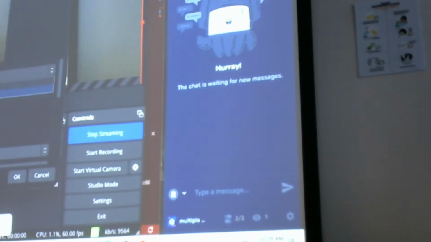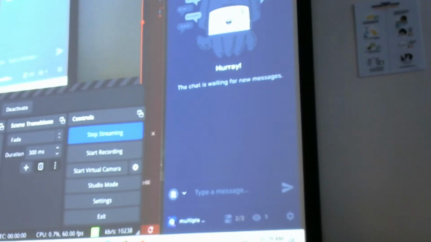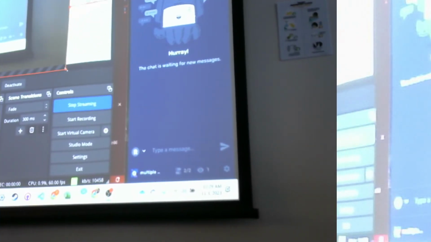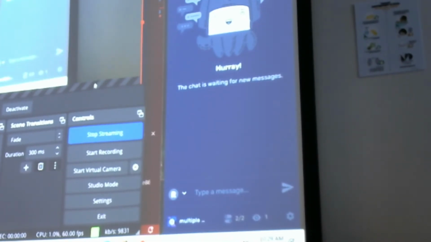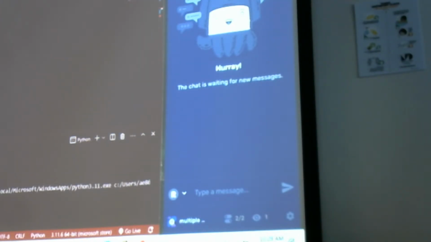Wait. Do you have to import the math? The math? Oh yeah, you do. You gotta import the math. I imported math up here, so import math at the top. Yeah, that's it.